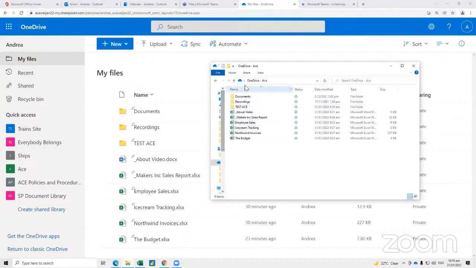Setting my display. And over here we've got our OneDrive. I've got the documents folder, the recordings folder, a little test folder, and about half a dozen documents. And you'll see exactly the same here. I've got my documents, my recordings, my test folder, and half a dozen ordinary Word and Excel documents.